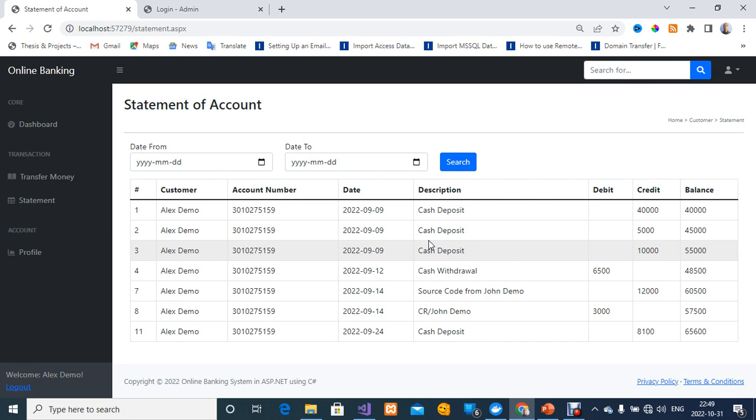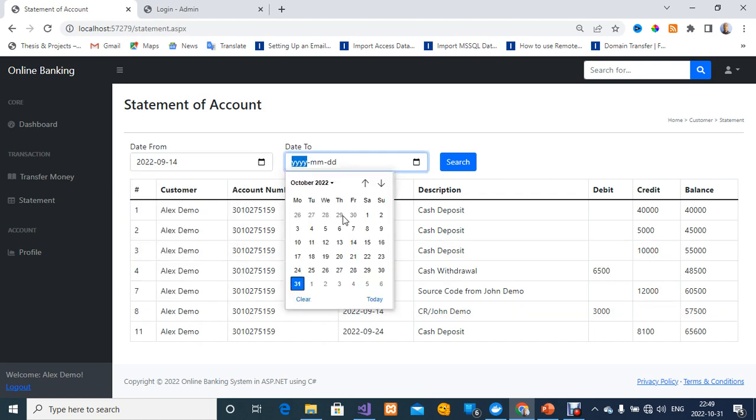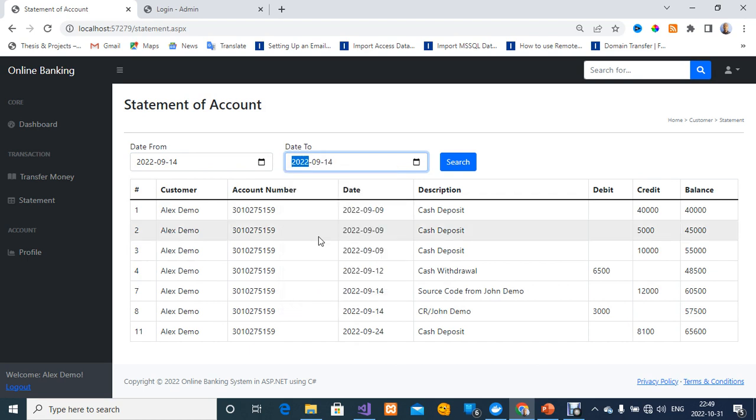So we can filter the transactions like this account statement. We can filter it by date, that's date from and date to. So let's filter all the transactions done on the 14th of September. I'm going to click on the date from, click on September, then look for 14 and click on 14, and of course I'm going to do the same thing here. I'm going to click on September, and click on 14. So we want to view all transactions from 14 to 14 of September 2022. All right, so I'm going to click on the search button.